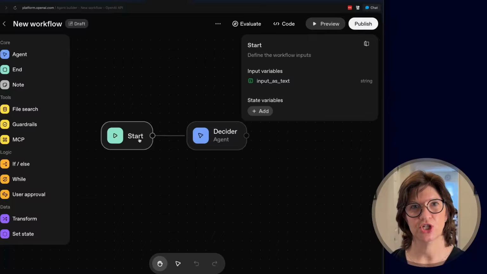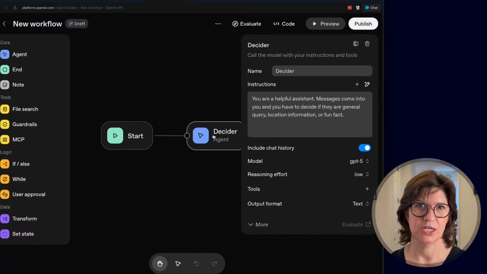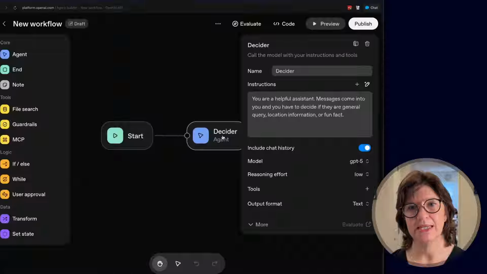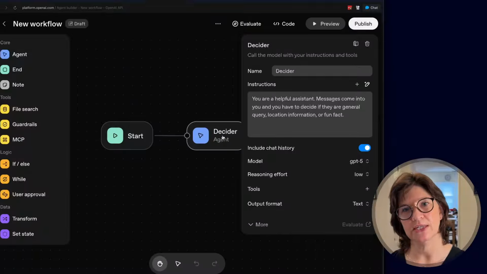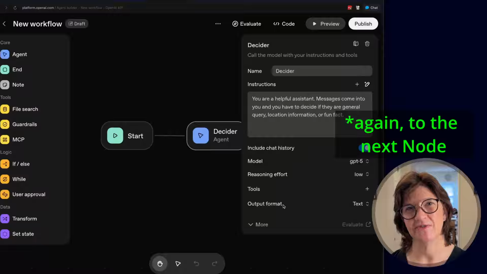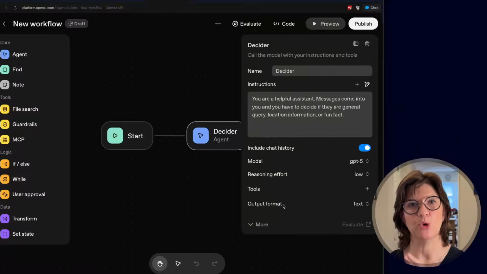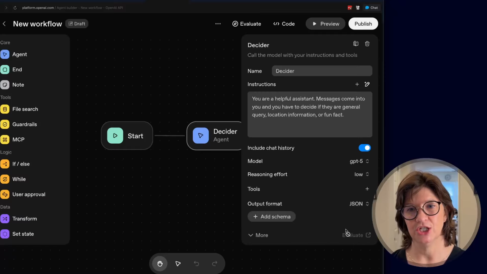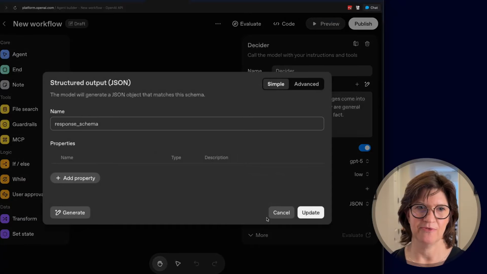So when you start, this start node is going to take whatever message the user types in, and it's going to take that and put it into a string called input as text. It's going to send that to the next agent, and that agent then has access to that string. So based on what you type, it's going to send something to the next agent. And here is where we're going to specify the format that that output is being sent to the next node. And we want that to be JSON, and we want to add schema for that.